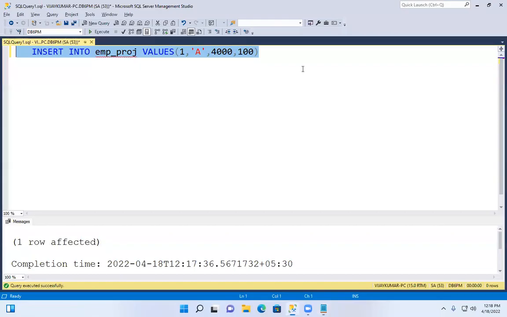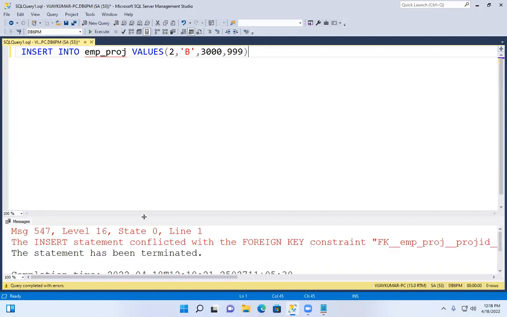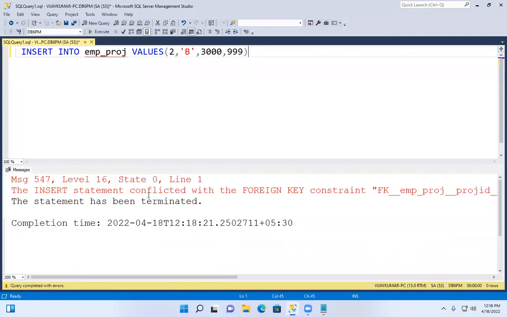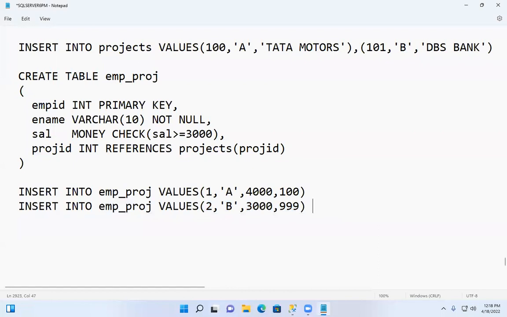So what does this command give? Error. What is it saying? The insert statement conflicted with the foreign key. Conflict with foreign key. So this command gives an error.